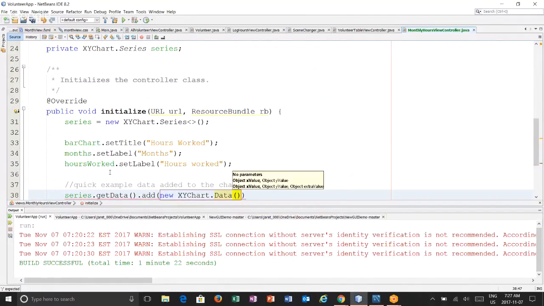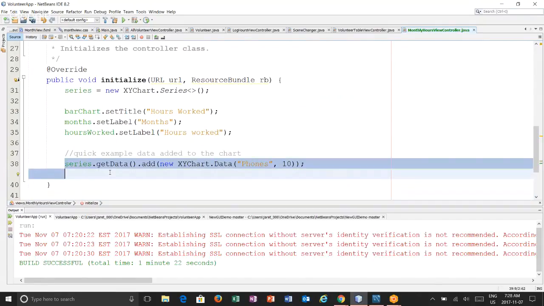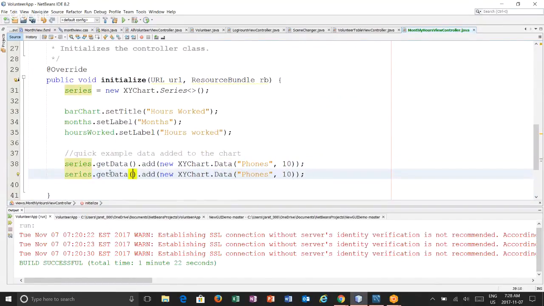And here we're going to put in two values, right? So the first one is going to be the month name. So here, this is our horizontal one. So let's put in a value like, I don't know, phones. And put in 10. And then we'll add something else to our series here. We'll call it computers. I don't know, maybe this is an inventory chart or something, in 14.